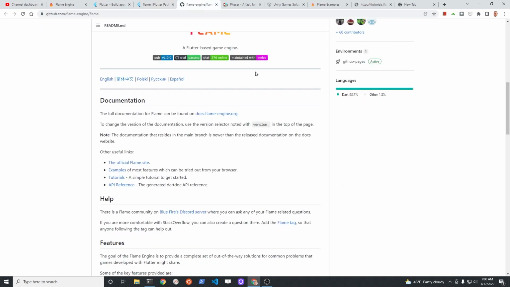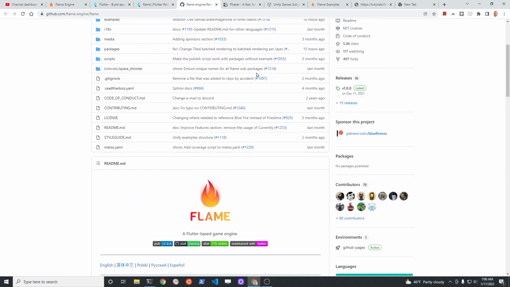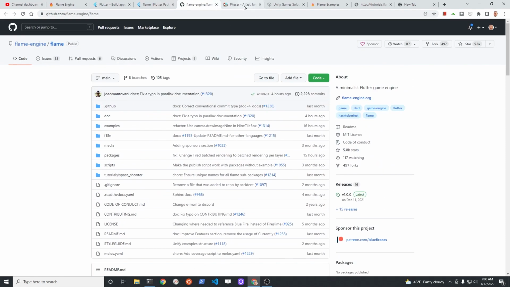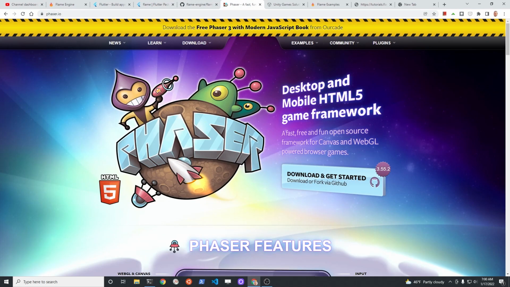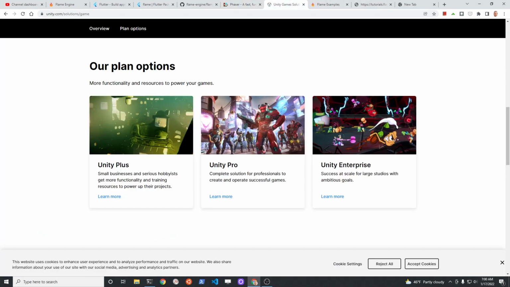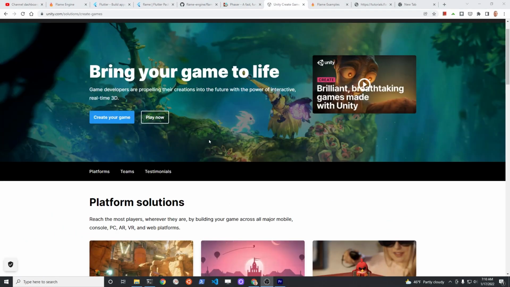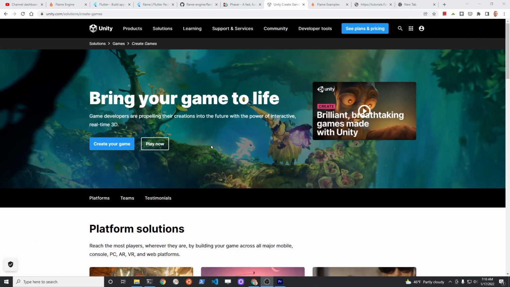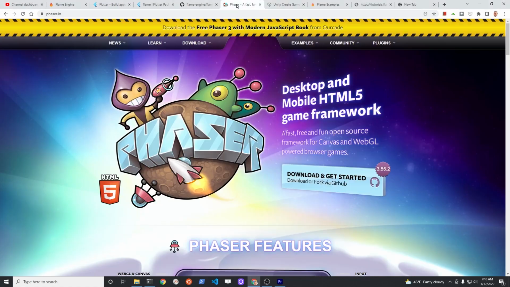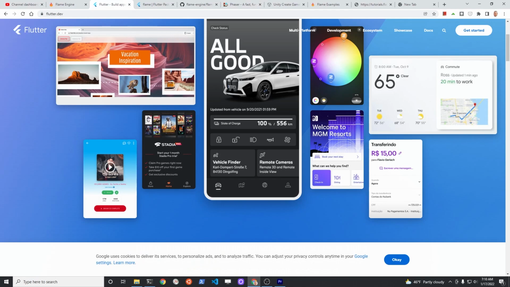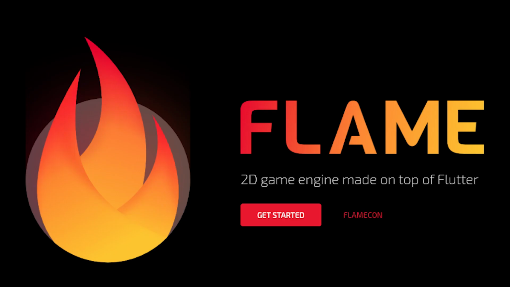Flame has 770 likes on pub.dev, 5,800 stars on GitHub. It's similar to Phaser, which is a JavaScript 2D game development framework. It doesn't have the same features as Unity. Flame does not handle 3D rendered objects. Use Unity for those types of games. If you like JavaScript, use Phaser.